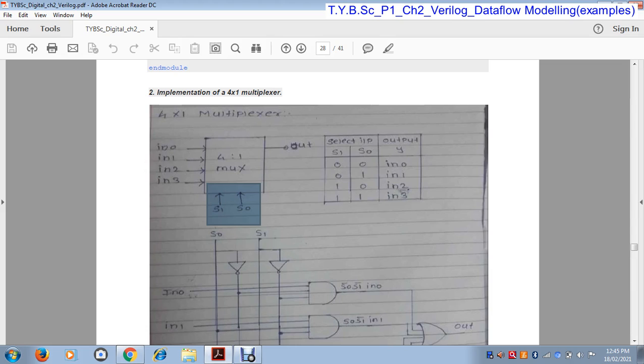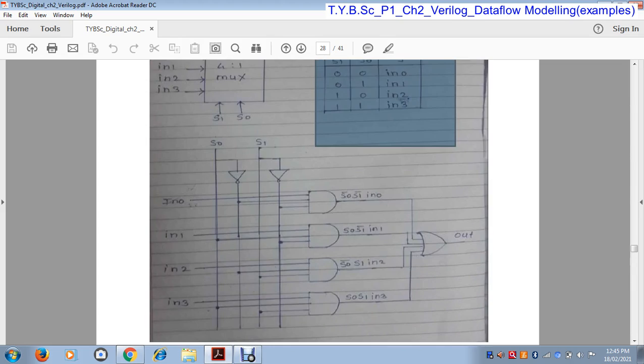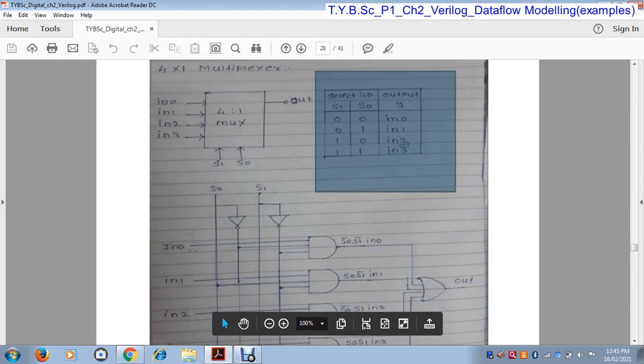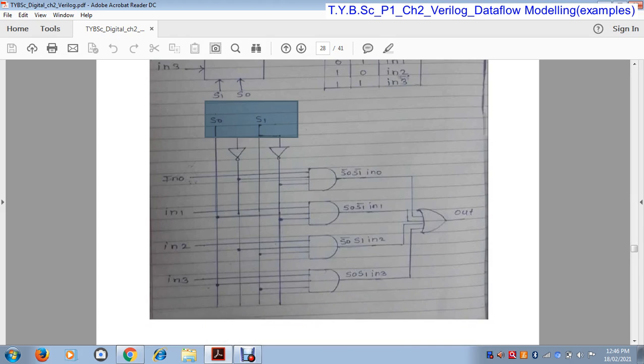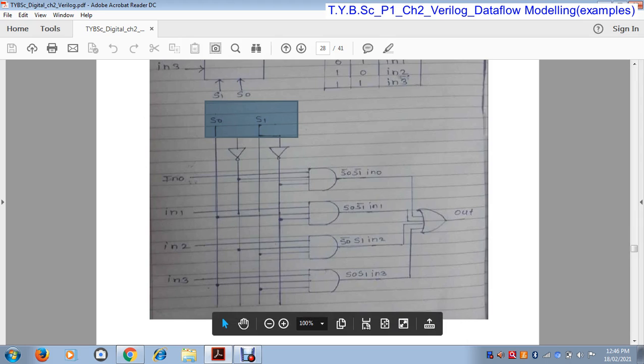Okay. Now by using this truth table, we draw the logical diagram. There are two select inputs, S1 and S0, and this is S0 bar and S1 bar. Now this is the AND gate for the first input, this is the AND gate for the second input, this is the AND gate for the third input, and this is the AND gate for the fourth input.